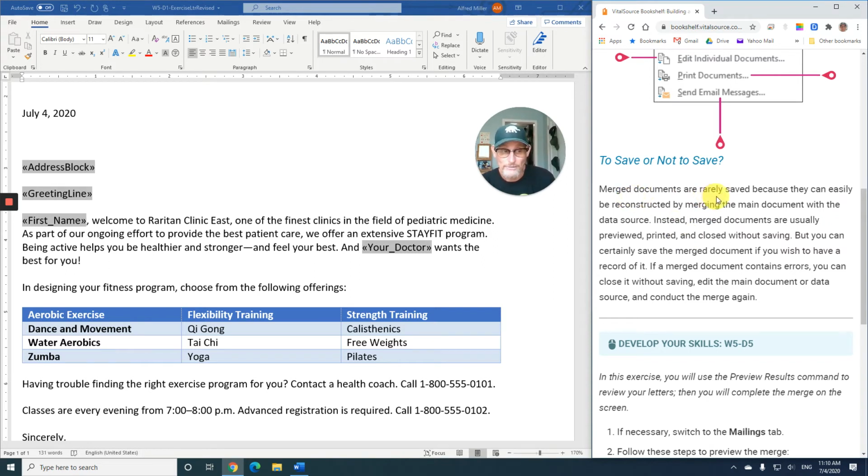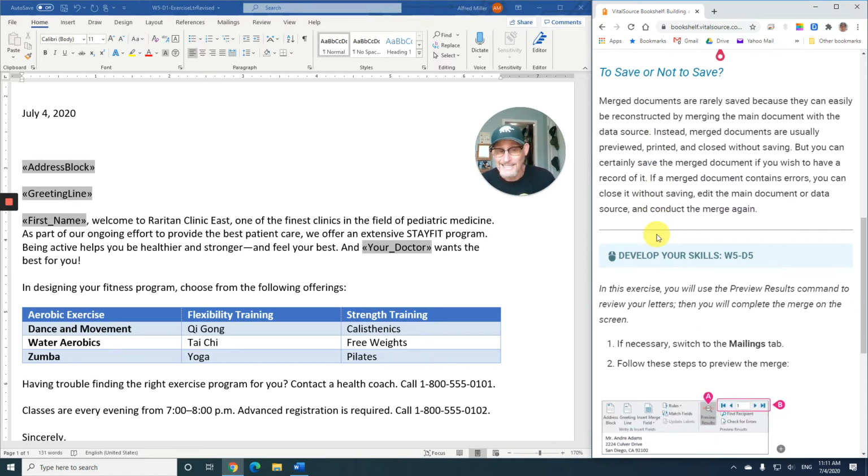Merge documents are rarely saved because they can easily be reconstructed by merging the main document with the data source. Since these two things are connected, you can click finish and merge whenever you want. It's really quick and easy. But you can certainly save the merge document if you wish to have a record of it. The other advantage is you could send it to somebody else who might need it. It's hard to send a main document and a data source and have people connect it later.